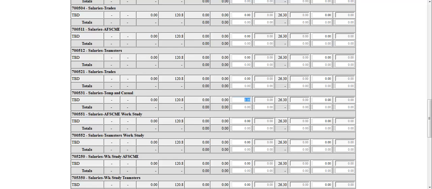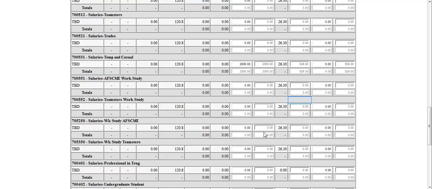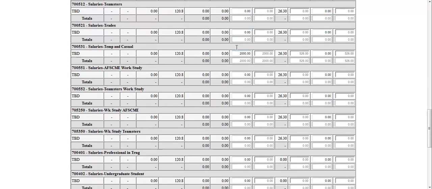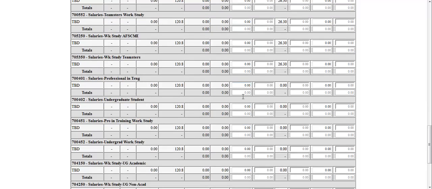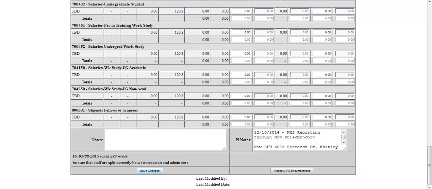Therefore, if you need to add projections for an employee who is not yet listed, you will need to use the To Be Determined or TBD row on the correct account code for that new employee. For example, if we needed to add a temp worker to these projections, we can place the anticipated cost in the manual adjustment column. Note how the fringe column is automatically updated when a manual salary adjustment is made.